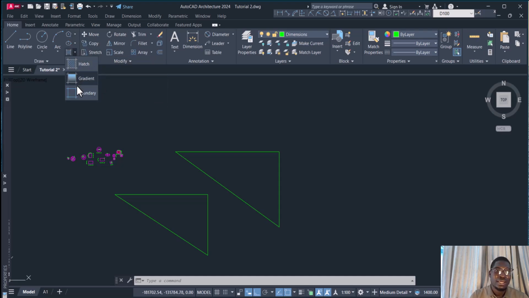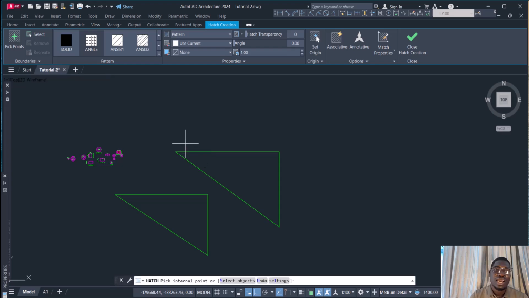The hatch here, let's just say we have a shape and you want to hatch it. I'll just click on it, then the hatch menu will come. Then I will decide what to do. If I want to use a solid fill, I'll use a solid fill. It's not that important, and I can change the color. But for now, I just want to illustrate.